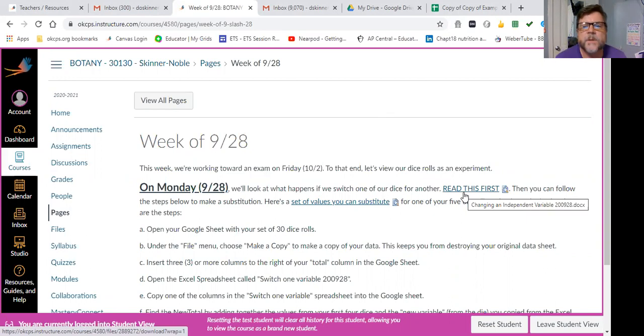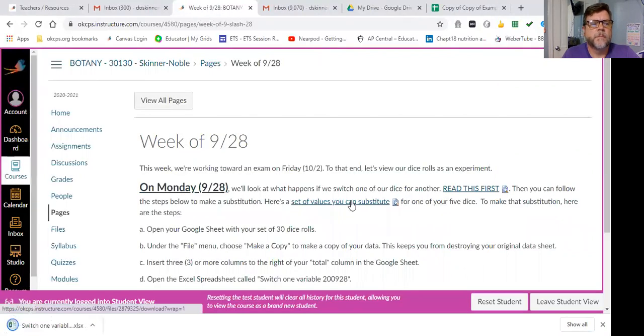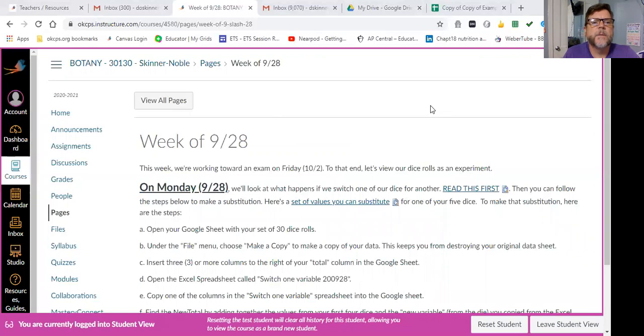I've also included some steps about how we make this substitution of one value for another. Let me first open up this file. This is going to be a set of 30 rolls of one die that we'll use in place of another. Okay, so now let me open this up. Let me just go full screen with this. There we go. And I'm going to click on Enable Editing.